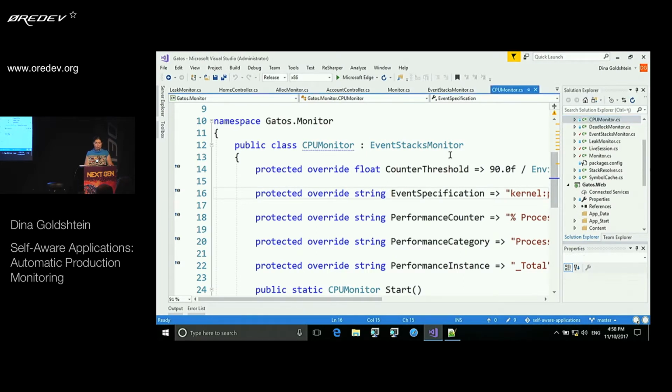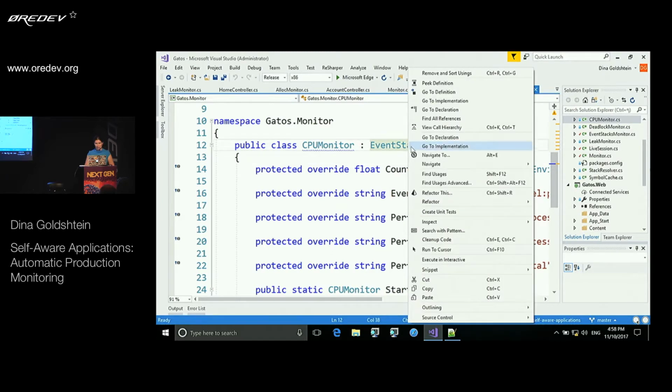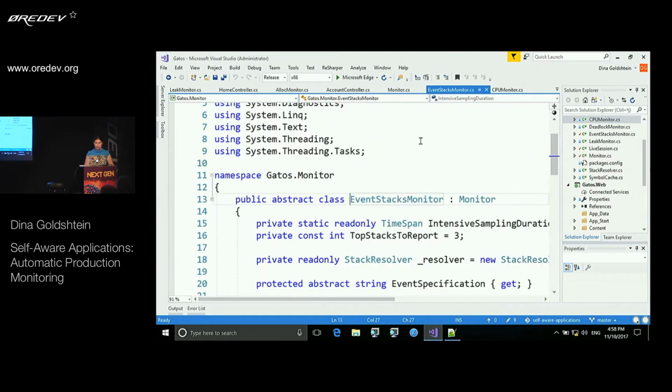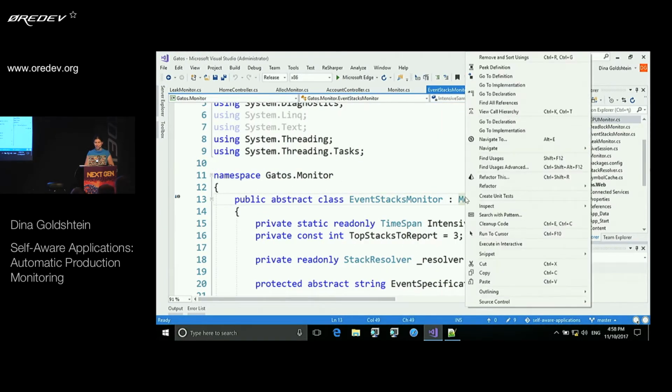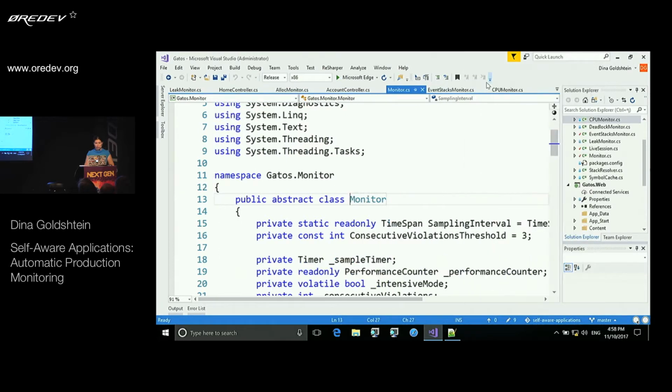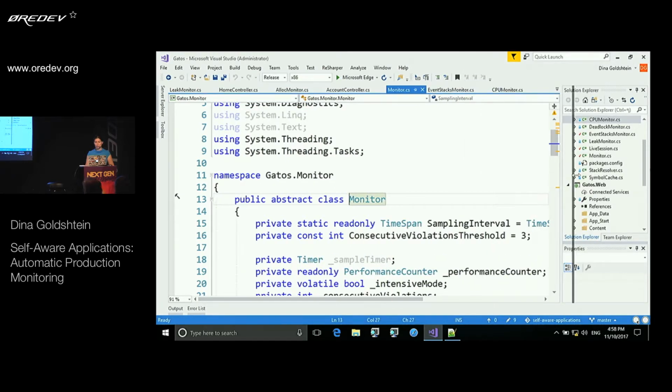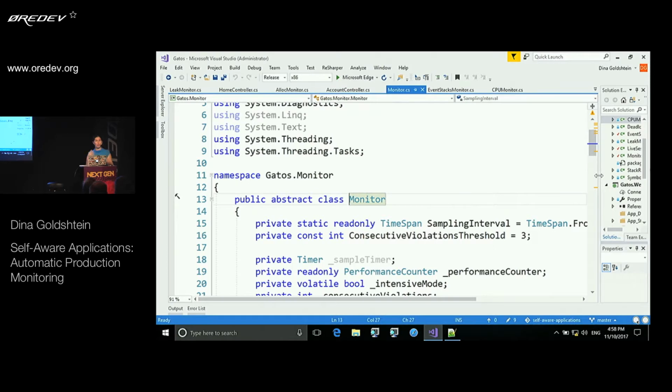So here we have the CPU monitor, and the CPU monitor is kind of an event stack monitor, which is itself a type of monitor. Now, I do have to mention that I'm not 100% sure that, architecture-wise, this is the best design. So don't go copying it to your systems. Think about it a little before. It's okay if you do, but I didn't invest too much time into thinking about it.